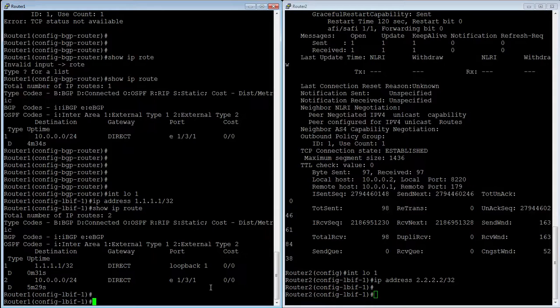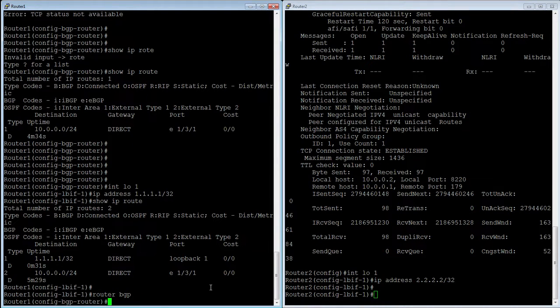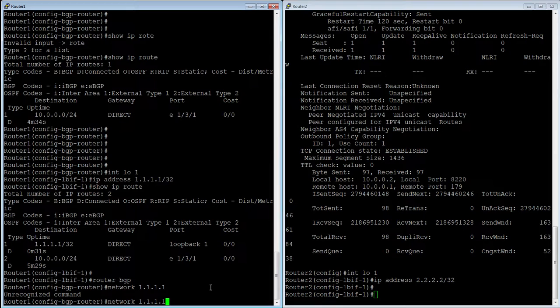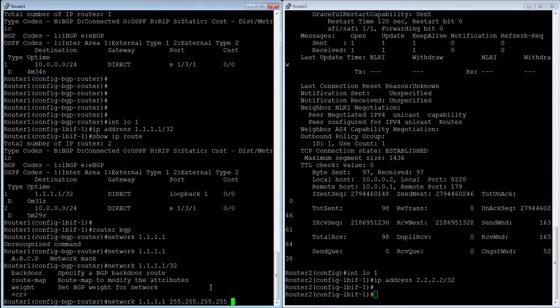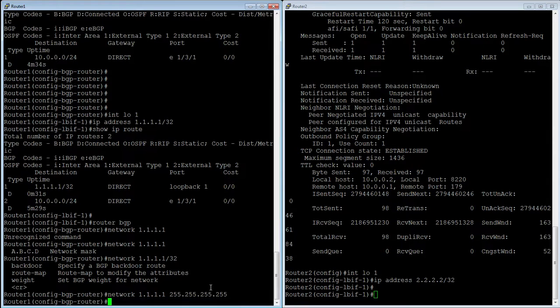So now I'm going to go to router BGP and do a network statement. So network 1.1.1.1, and then the mask for it. So actually, I'll just type it out to do a /32. And then I can do other things. I can apply route maps and things like that. But that's really all I need to do for the basics.